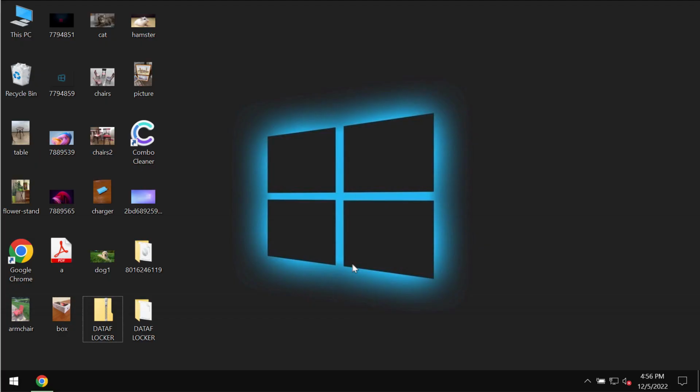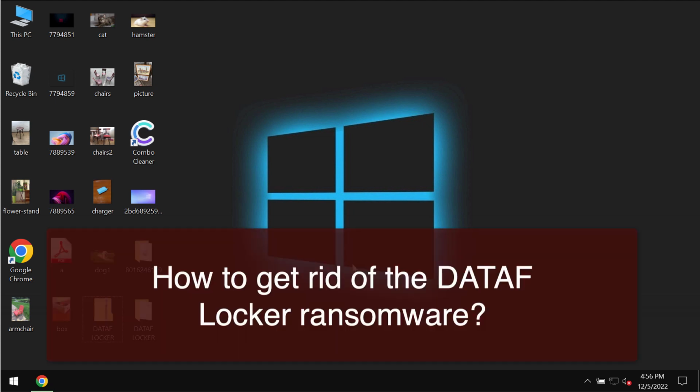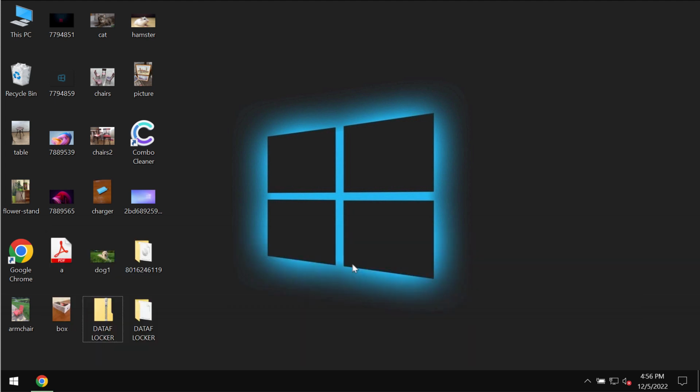Ladies and gentlemen, this is the video guide that is dedicated to help you get rid of the ransomware called DATAF LOCKER. DATAF LOCKER is a ransomware that attacks many computers these days. DATAF LOCKER is a ransomware that may affect Windows files, including pictures, music, Microsoft Office documents, and other data. Now, because of the ransomware attacks, users are not able to open their files.